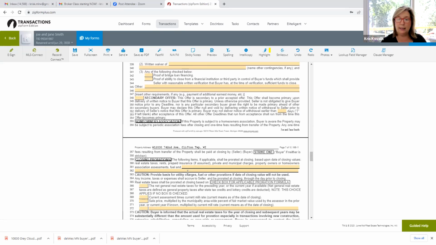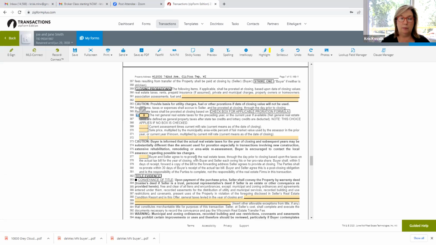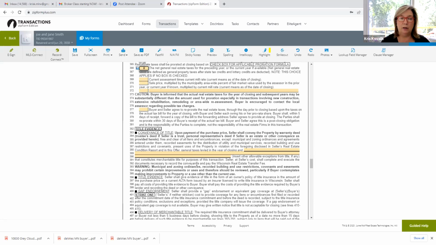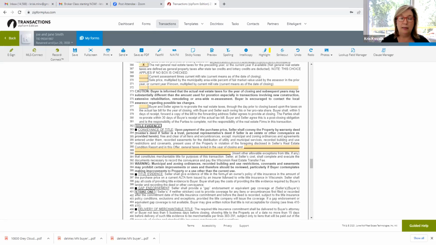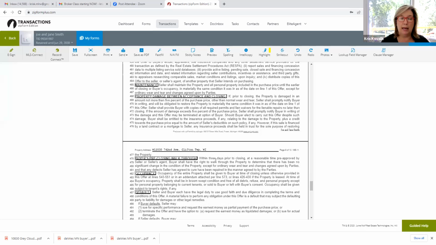Closing prorations. We do have fuel, water. We are not prorating any other fees on this one. Real estate taxes, we are going to do option one. That is the one that we do most of the time. Instead of doing the mill rate, it's just going to be prorated, okay? And we prorate real estate taxes. Conveyance of title. This would be if there are any levies against the property. There are not. We are not leasing the property, so that does not apply.